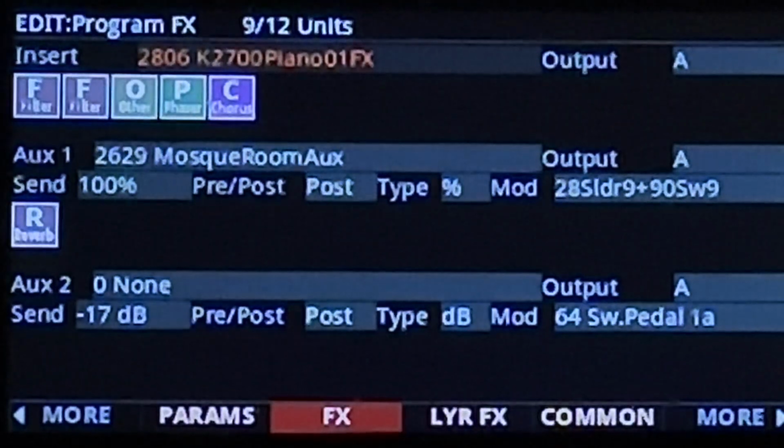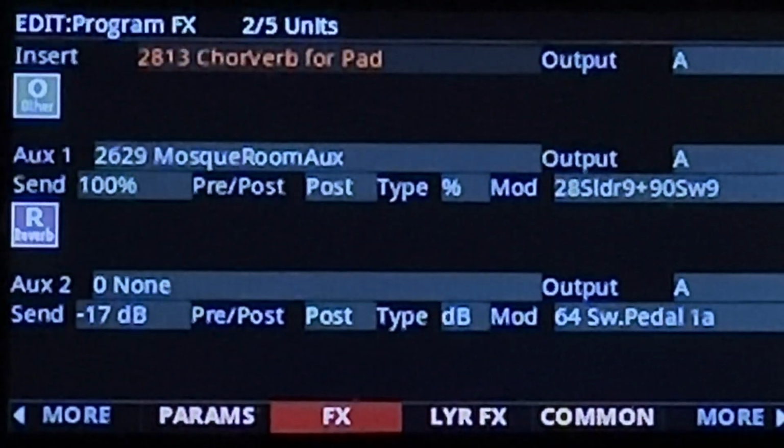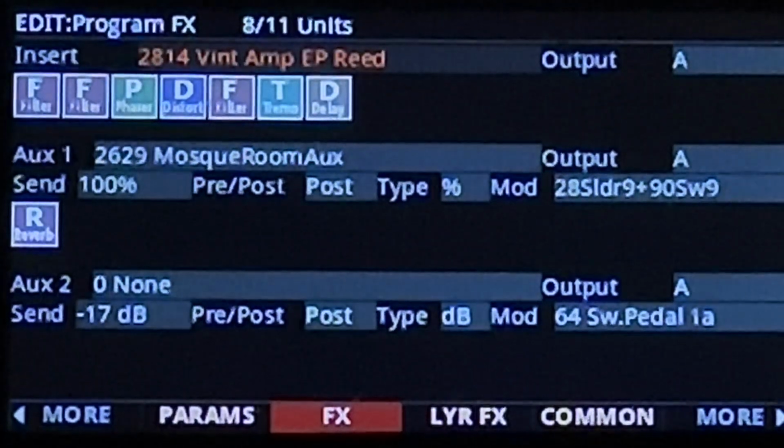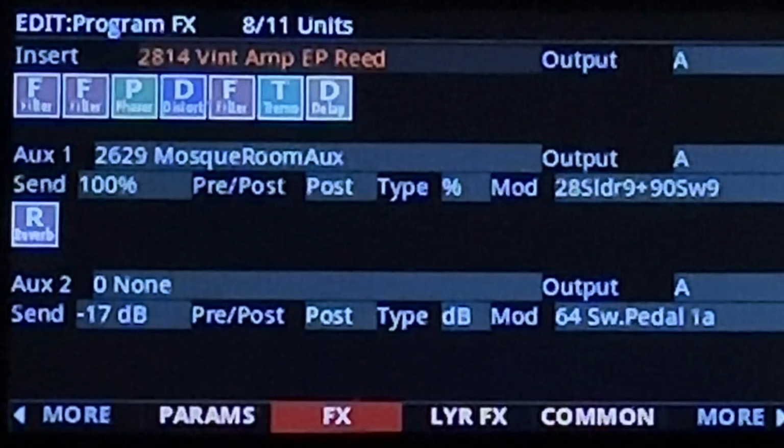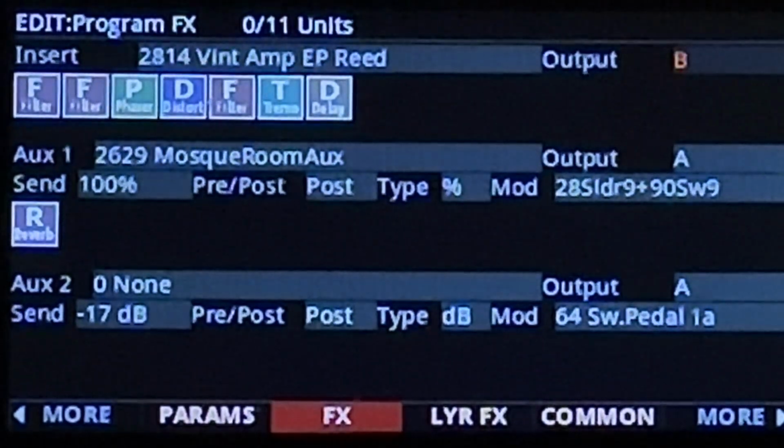So you have an insert chain here that's been selected. You can use the insert dialog box to skim through different effect chains. The row below the insert dialog box gives you a preview of the effects being used in the order of processing. You can also choose between routing the effects to either pair of the audio outputs, output A or B.